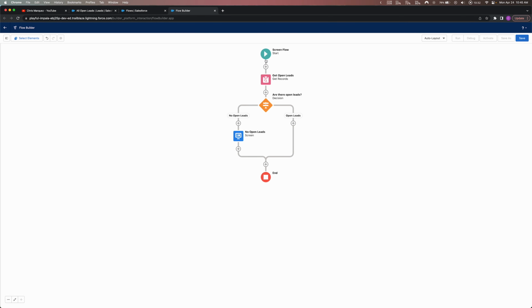So again, from the top, we try to retrieve open lead records. If there aren't any, then it goes this way to just display the no open leads screen to the user. If there are open leads, then let's go ahead and handle the rest of the work.